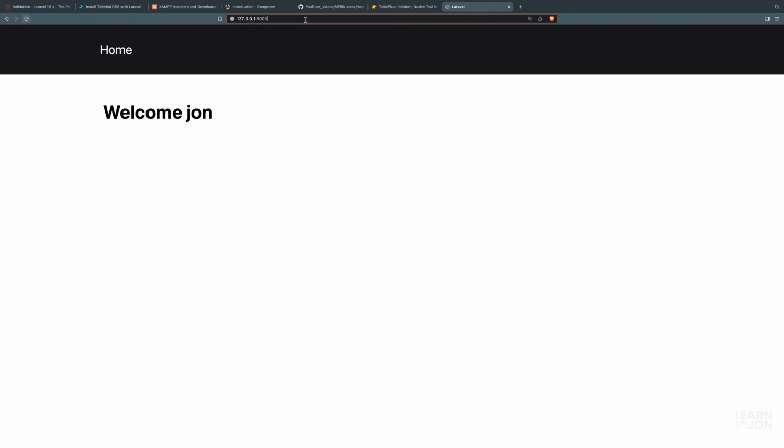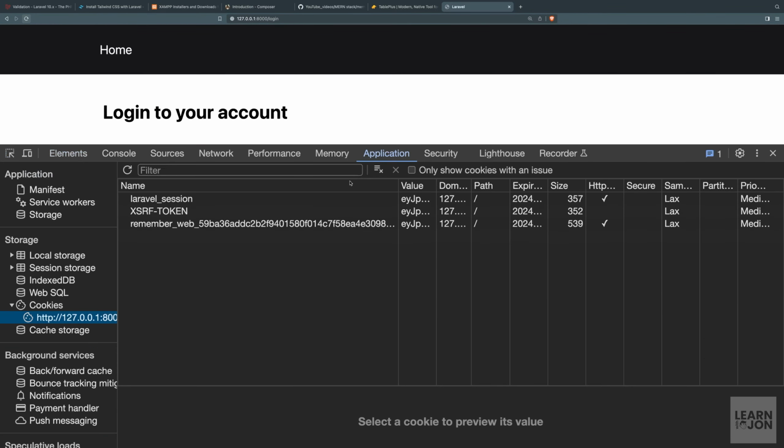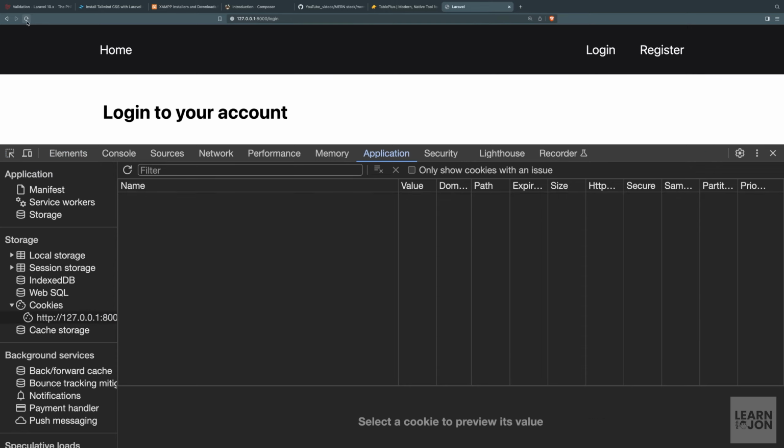If we go to /login, we should see our form. And you notice we don't see our nav links because we are logged in. And in fact, we shouldn't be able to see these pages if we are logged in. And that's another issue we will address later on. For now, I'm just going to, again, delete this session so we are logged out.